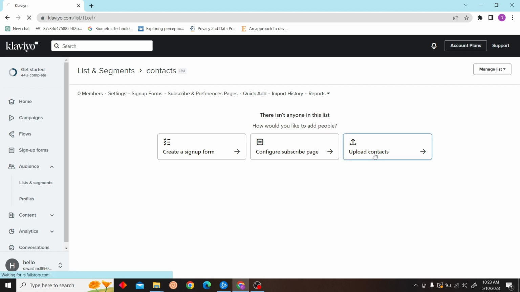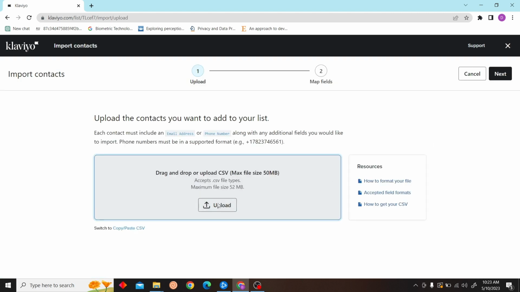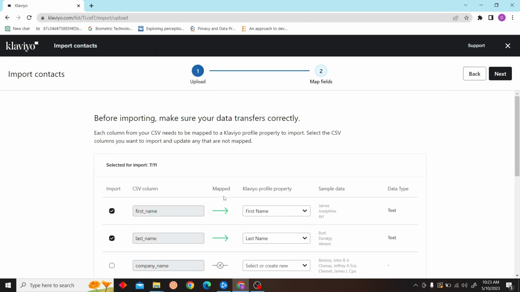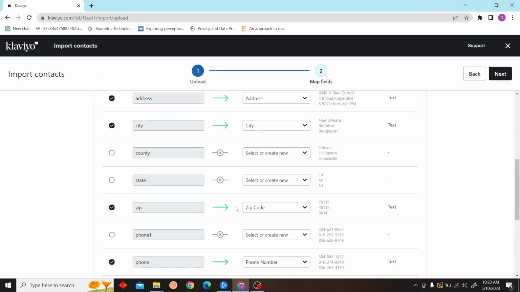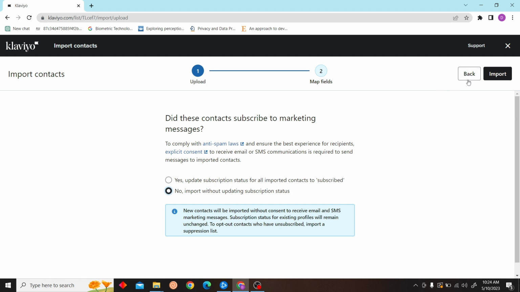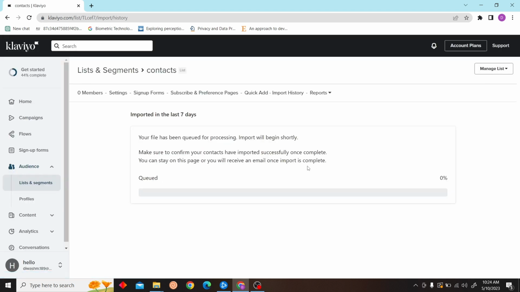Here you can upload your contacts. Now just click on upload and then select your contacts, the CSV file. There you go. Click on next. And then import. So you just have to wait for some time and you're done.